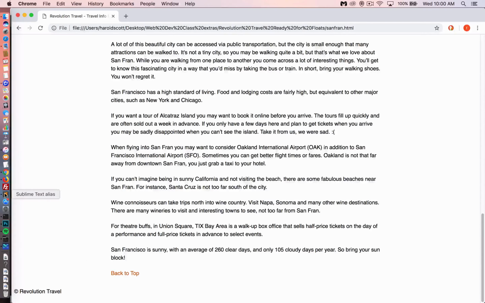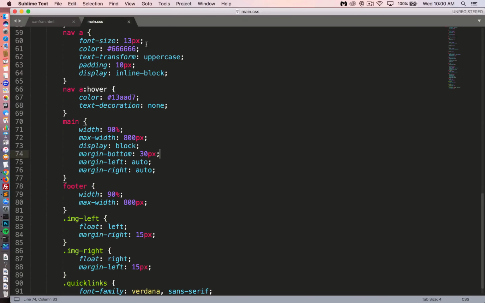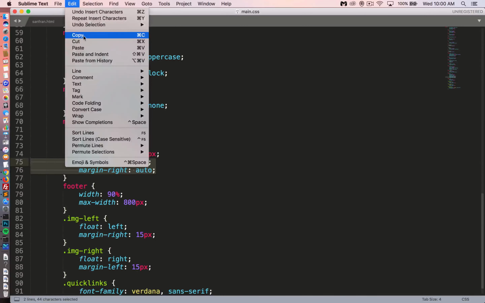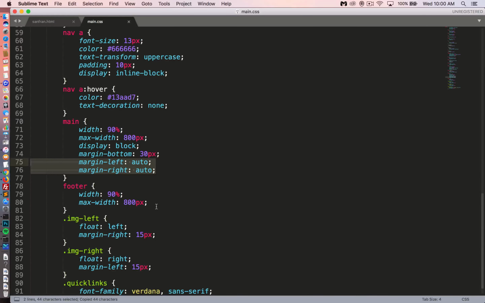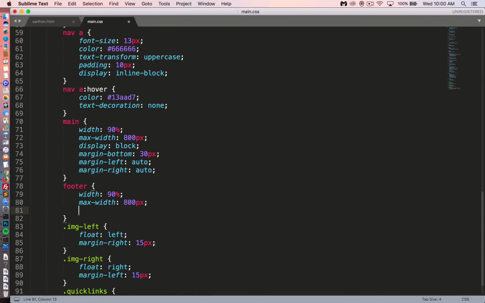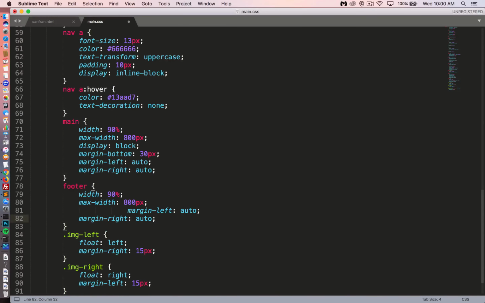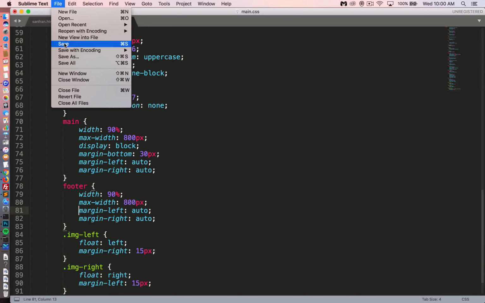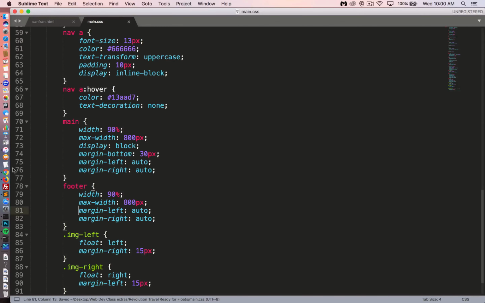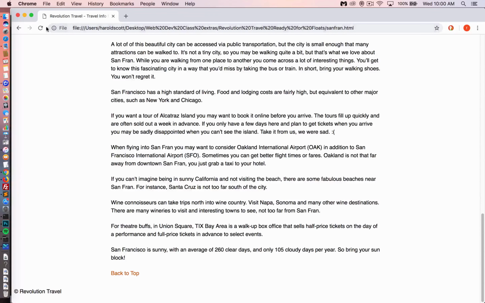So that's really easy. We just go back to our main style sheet, the main.css, and we can use the same code we did for margin left and margin right in the main. I can edit, copy that, go down to the bottom of our footer, and paste in those two similar declarations that will center the bottom area, the footer area. Save that and refresh. And our footer centers up.